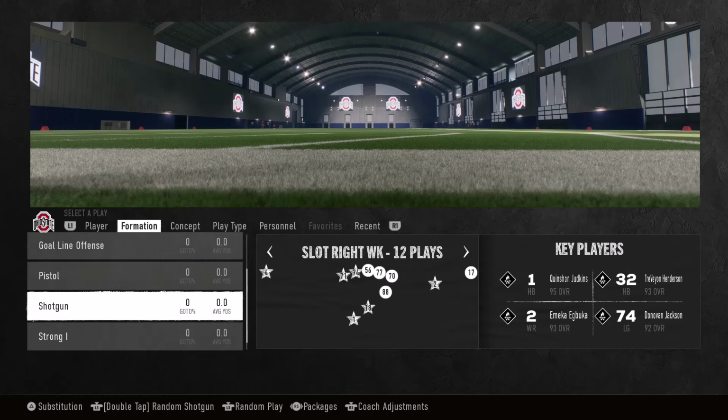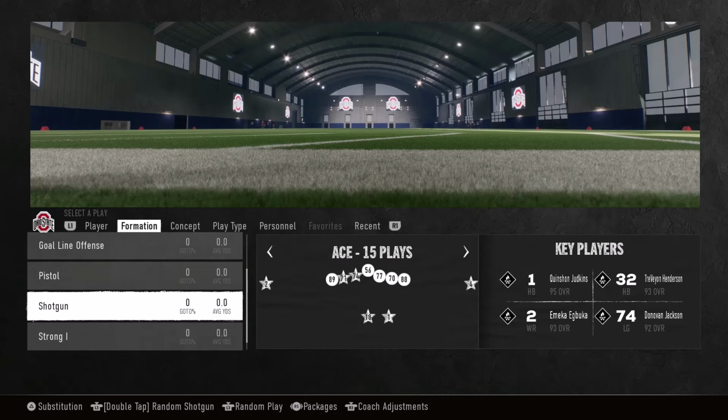Trio Y over. Slot right weak. And then split slot open. This is our only 2-back look from the shotgun. Then we get into wing trips weak, and we got a 5 wide look. And now we're getting into ace.